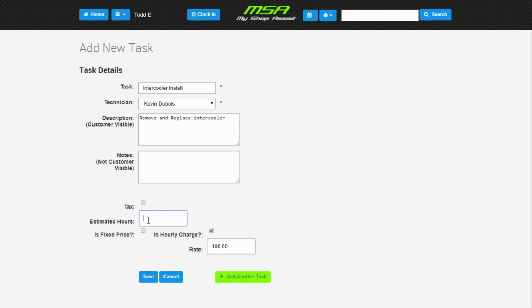Next, you input how many estimated hours you think it will take. And then select if the job is fixed price or is an hourly charge. So currently it's set at hourly charge, and this rate is pulled from your general shop rate in the settings tab. But if it's a fixed price task, check this box and then input the price.